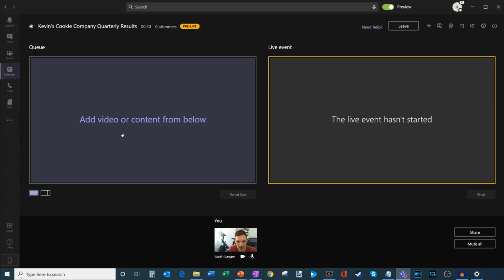Now, down below, I have a few different things on the screen and I want to walk through what these different things mean. Over on the left-hand side, this is the queue. This is what's coming up next that I want all of my attendees to see. And over on the right-hand side, this is currently what's live. And it's telling me the live event hasn't started yet.